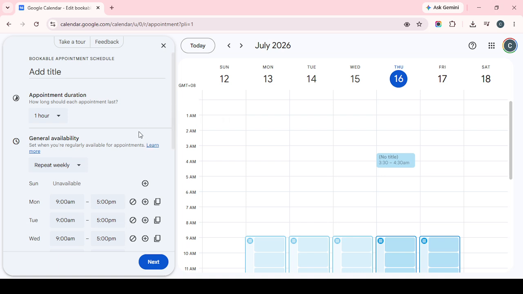Open Google Calendar in Chrome, select the event, click the pencil icon to edit it, open More Actions, and choose Change Owner. Follow the on-screen prompts to complete the handoff and your event will be transferred to the new owner.